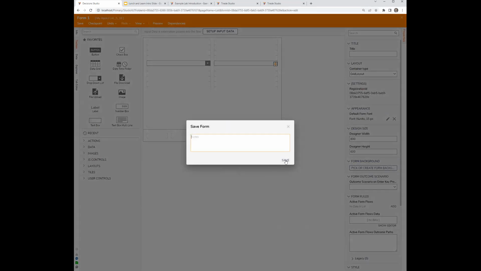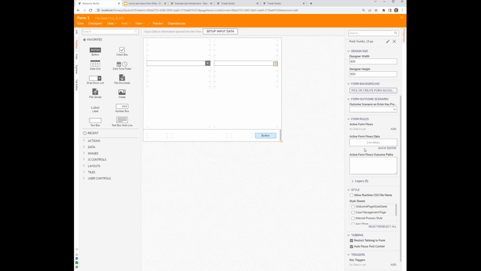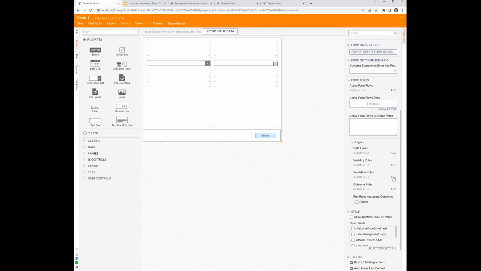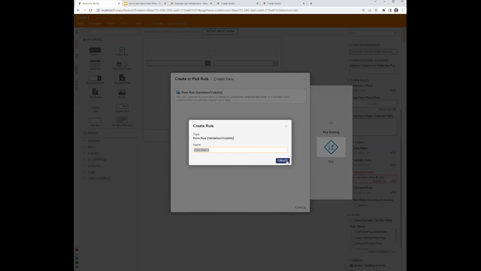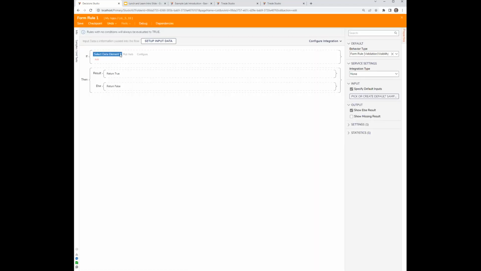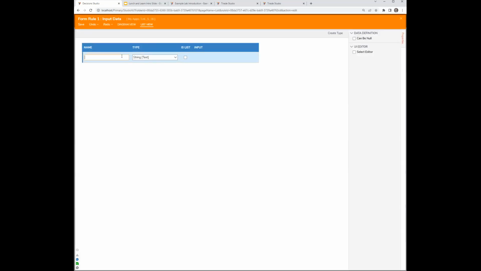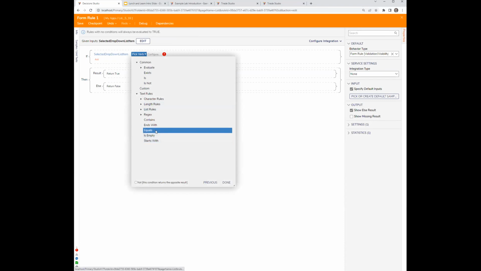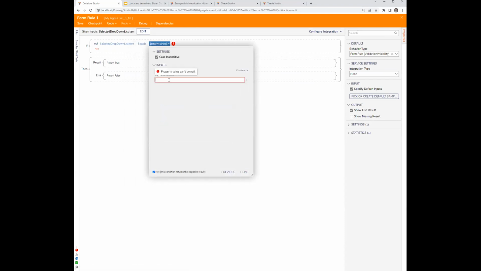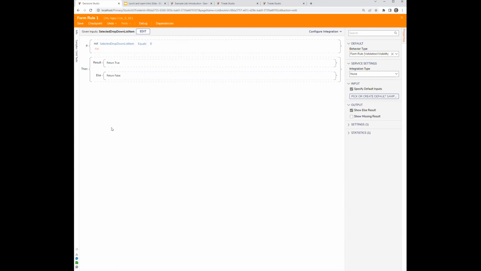Okay, so if I have this in place and I use the legacy way, I'll come here under legacy. I'm going to add a validation rule. I'll add this validation rule called check text box for value. It'll be a rule, and I'll pick or create, and I'll create. I'll define my input data here. So set up input data, and this is going to be selected drop down list item. So return true if the selected drop down list item does not equal B. So if it's A or C, it'll return true if either A or C is selected, right?